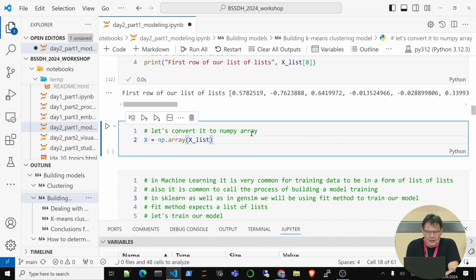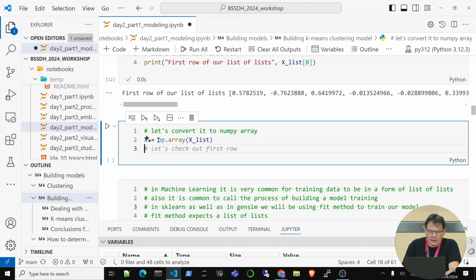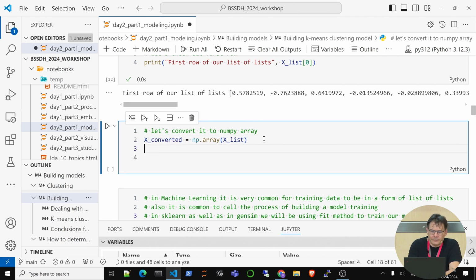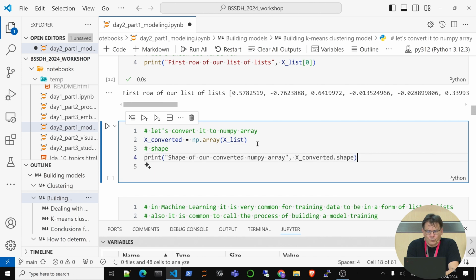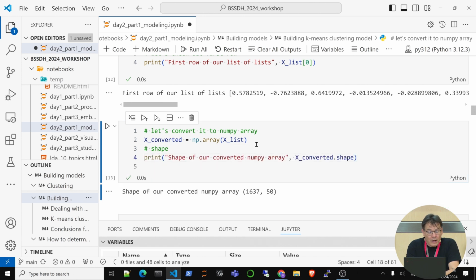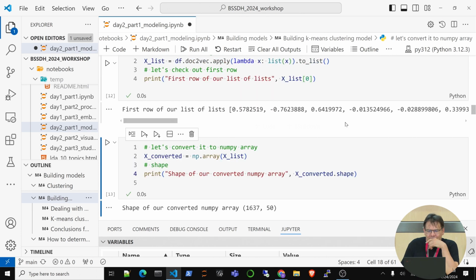Yeah, NP array, and now shape, now X converted. Let's try it. Let's see what happens here. We go back and forth. Is there anything different? Converted, type, shape. You see, this is what I wanted. So why didn't it work the first time? This is what we want, right? We want 1600 by 50, right? But the question is, why didn't it work?